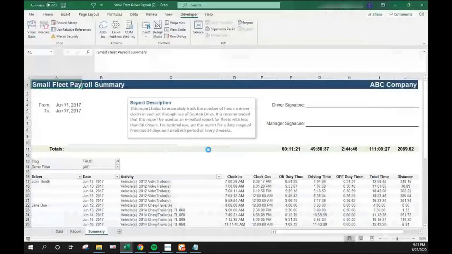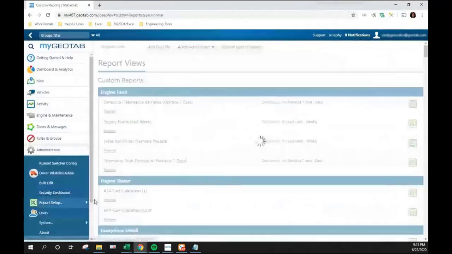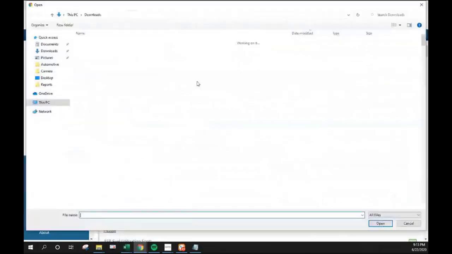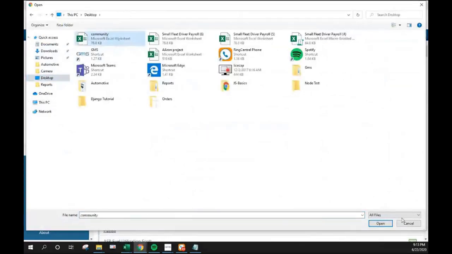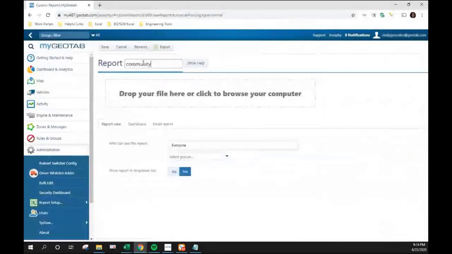Okay. So now that we have the skeleton of the report, we have removed the macros, and we are only showing the data of the report and the summary sheet, we're going to re-upload this back into the database. So I'm going to go ahead and go back into my database. I'm just going to look for the file that we were working with. I'm going to give it a very distinctive name. So we're going to do community test report.